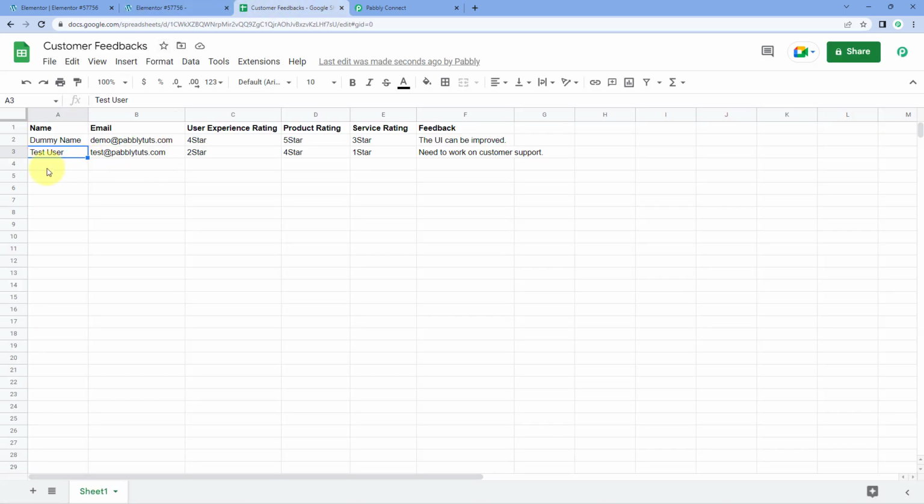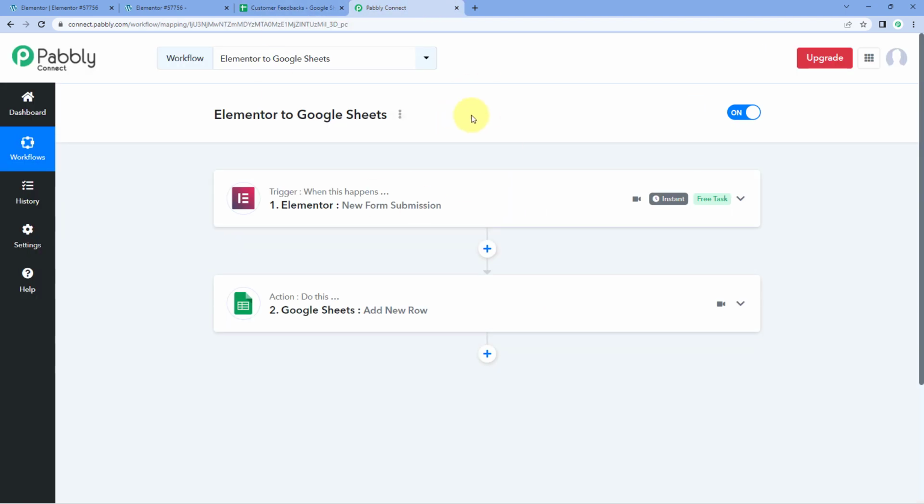So we'll go to Google Sheet. And yes guys, here you can see that the same data is added. Test user, the same name, same email address, same star rating which we have given, and the same feedback as well. Now this means the automation workflow which we have created using Pabbly Connect is working perfectly fine, and we have tested it in real time. So not just these applications guys, you can connect plenty of other applications using Pabbly Connect.